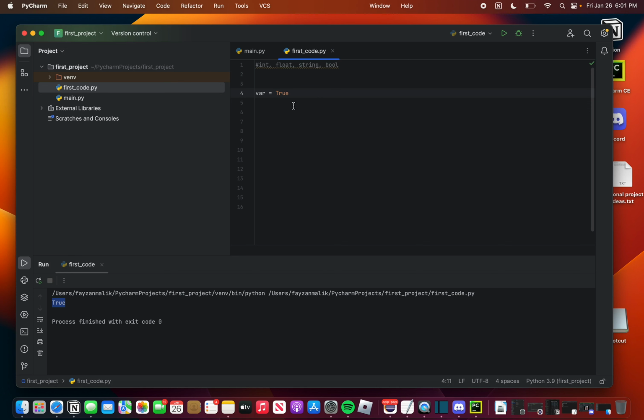So if we were to set var equal to true, we can print var and print type of var like we've done previously. So now if we were to run this code, we would get true because var is in fact true, and we would also get class bool because it is a Boolean. Likewise, we can make this false, and we can run the same code, and you can see we get false, and it's also of class bool.